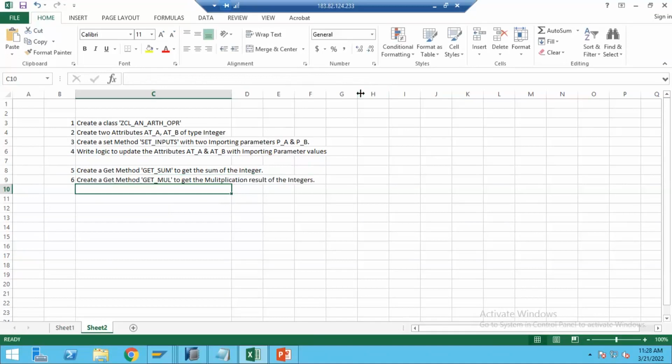Now create one more get method, get_division, to get the division output, A by B, of the integers. So write these three get methods for this class.